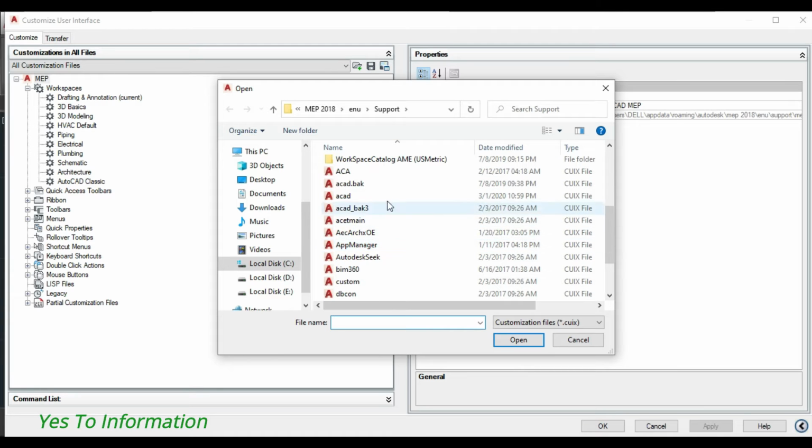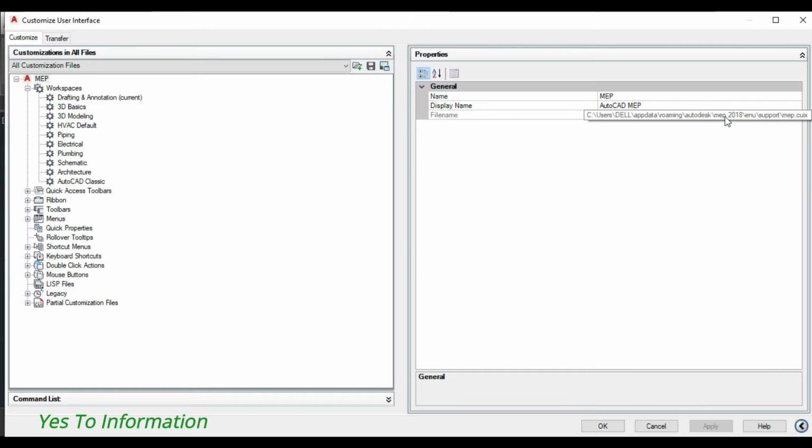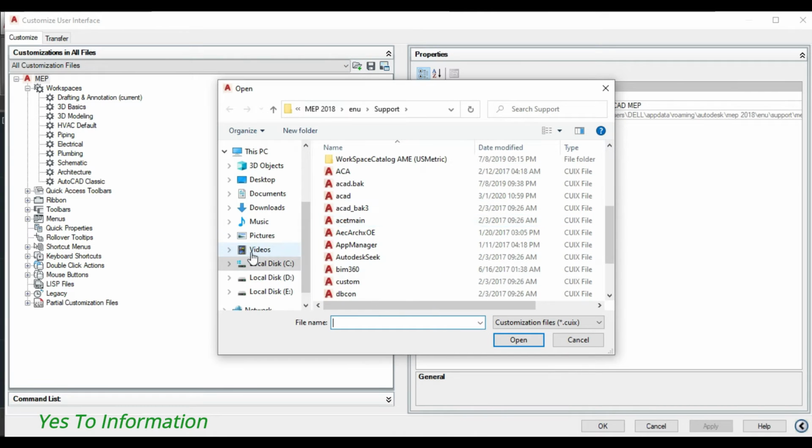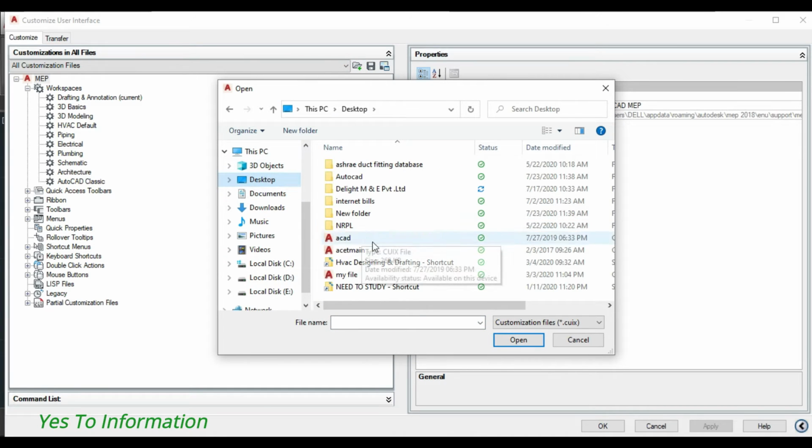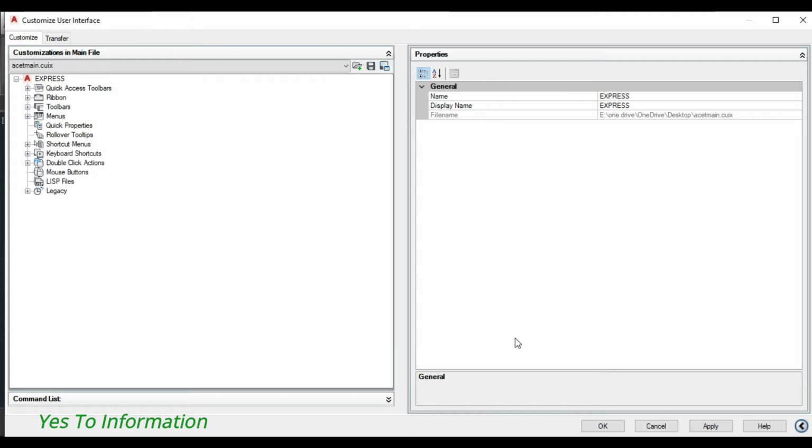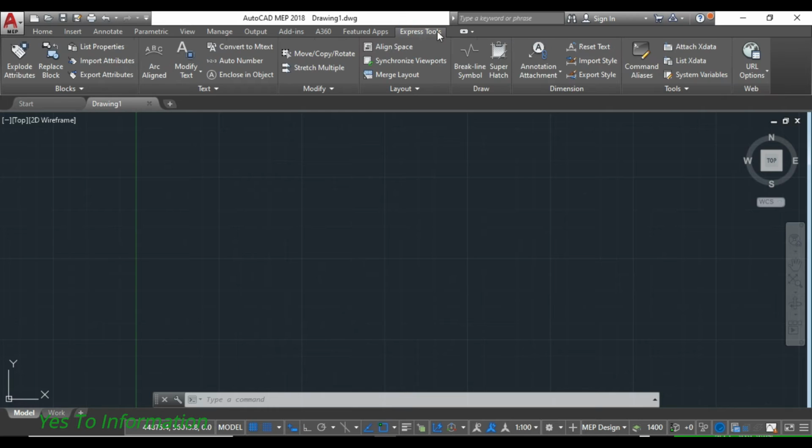Here is a tip. Sometimes you may find this CUIX file in the location of the main customization file too. If you can't find it, browse for other locations of your computer like we are doing now. Since we have saved this file to the desktop, we go there. Now click this file to load. Click Apply and OK. Now you can see Express Tools here again.